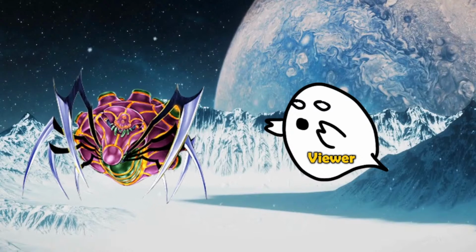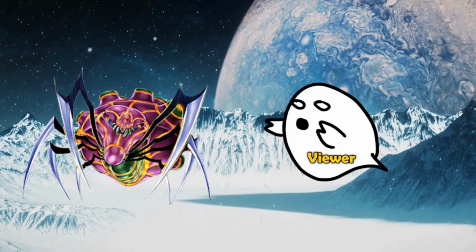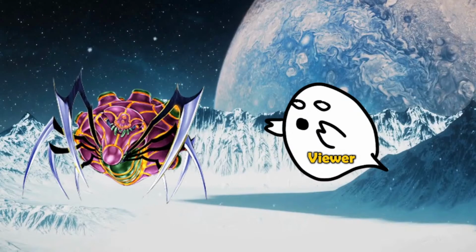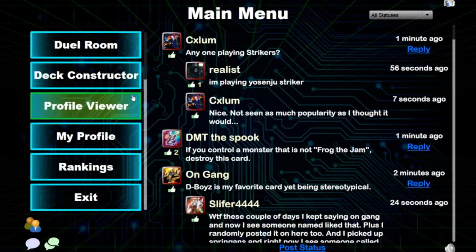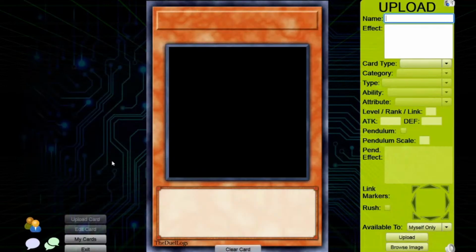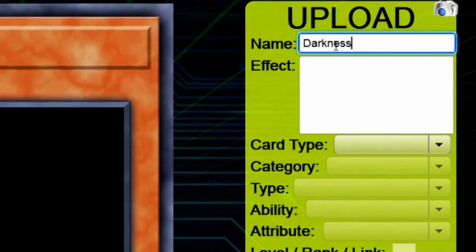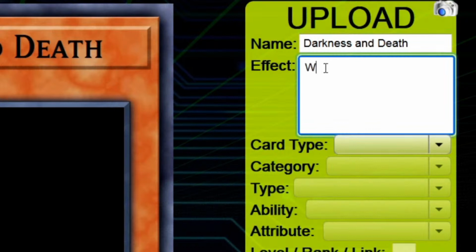Anyway, let's go over the steps for how to create a custom card and submit them for the custom card review. First, you go to the website called Dueling Book. Once you log in and create your account, simply go to the left and scroll down to the custom card section. Then it's time to create custom cards. Fill in the information like normal.